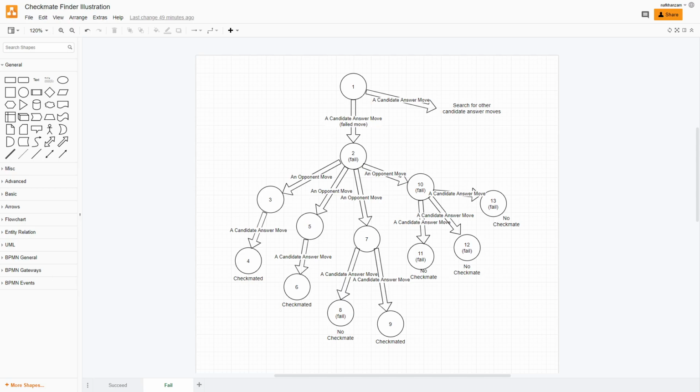And then this is a case where the candidate answer move is not accepted and it is failed. After we choose the candidate answer move, we check every possible opponent move, just like before. But in this case, there's one opponent move that can escape from the checkmate. That leads to node number 10. So when the opponent chooses the move to node number 10, we don't have any answer move that leads to checkmate.